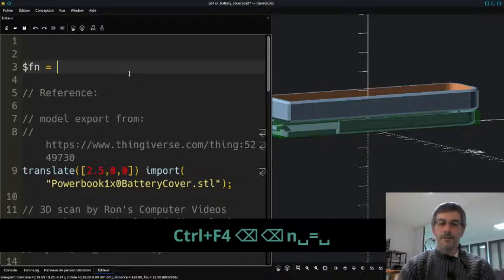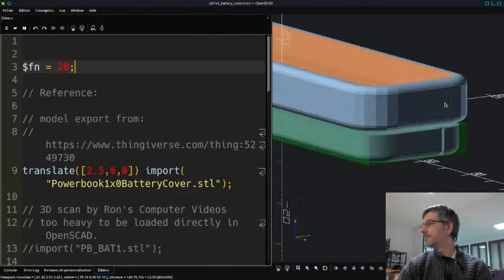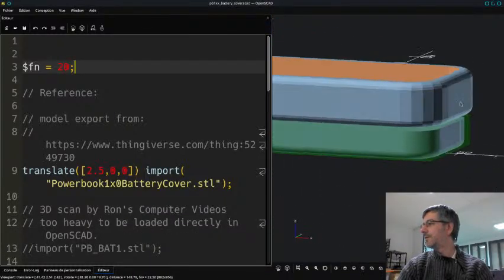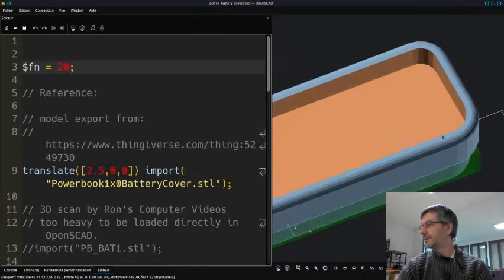to something like 20, and yeah, it's a bit better here. It's not exactly what I want, but for previewing, at least it's okay.